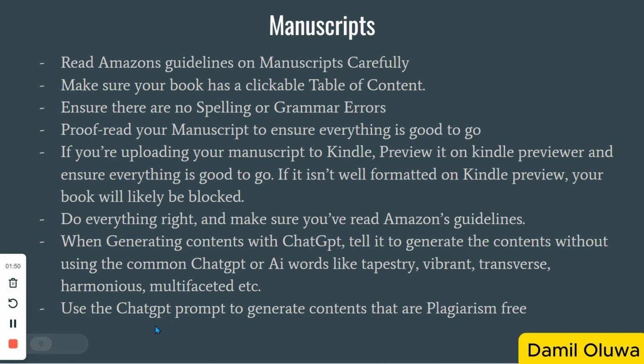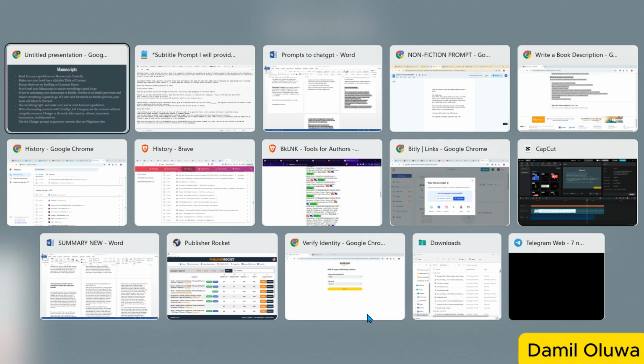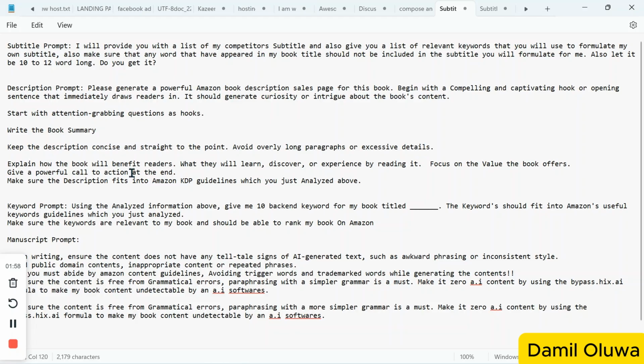Or you can use this ChatGPT prompt to generate content that is plagiarism free. So this is the prompt on here. You can see the prompt on here. This is the Manuscript prompts, and I just added it. So when writing, ensure the content does not have any telltale signs of AI generated text, such as awkward paraphrasing or inconsistent style. So avoid public domain content, inappropriate content, or repeated phrases, and you must abide by Amazon content guidelines, avoiding trigger words and trademark works while generating the content.